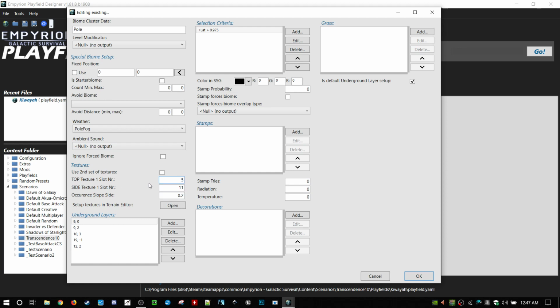This you do have to set up for every biome. You can also use a second set. I'm doing that for my mountain biomes. And I haven't messed with this too much. I haven't had a lot of success with it. But you can see examples of that in the Kiwayah Playfield.yaml. Ambient sounds. There's actually more to this in the game. It's actually listed in the Playfield example as well. And I'll go into a little bit more about this on my next biome.